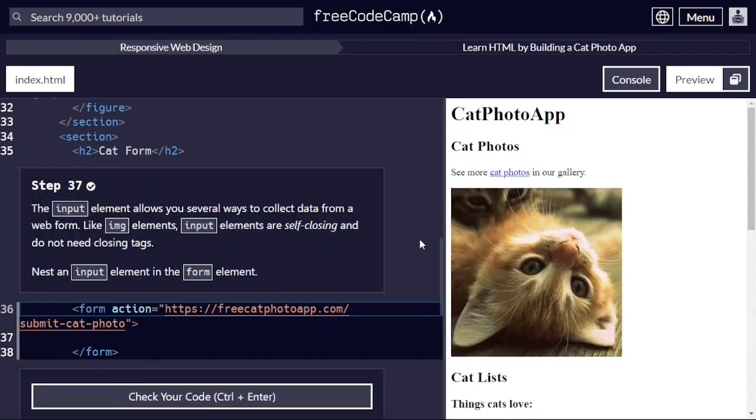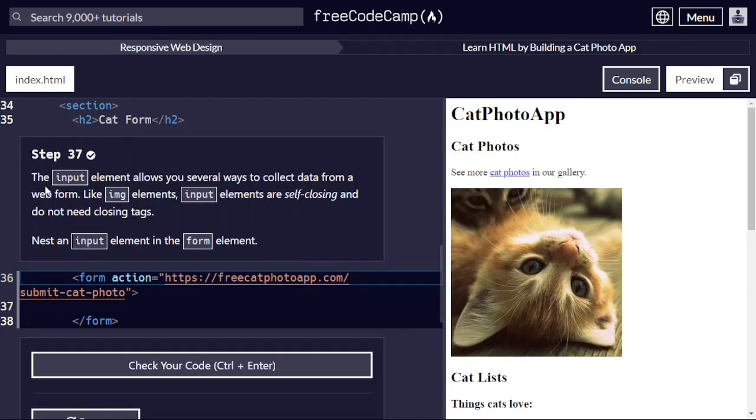Let's hop into the next step. The input element allows you several ways to collect data from a web form. Like img elements, input elements are self-closing and do not need closing tags. Nest an input element in the form. So now let's take some input. Remember that it's a self-closing tag, so don't do much.